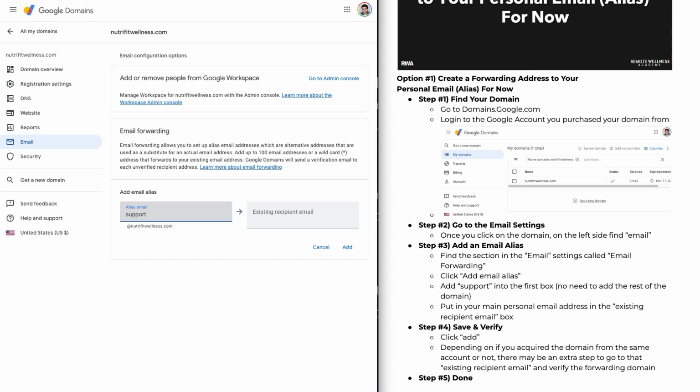Our recommendation is to make support@yourdomainname.com. That has always been the first one we've created, the foundational one. The reason you're doing option number 1 is that you want the free, easy, simple option right now, because it's not that important for you to get the individual inbox. Later on, when you do get the individual inbox, you can always change this.